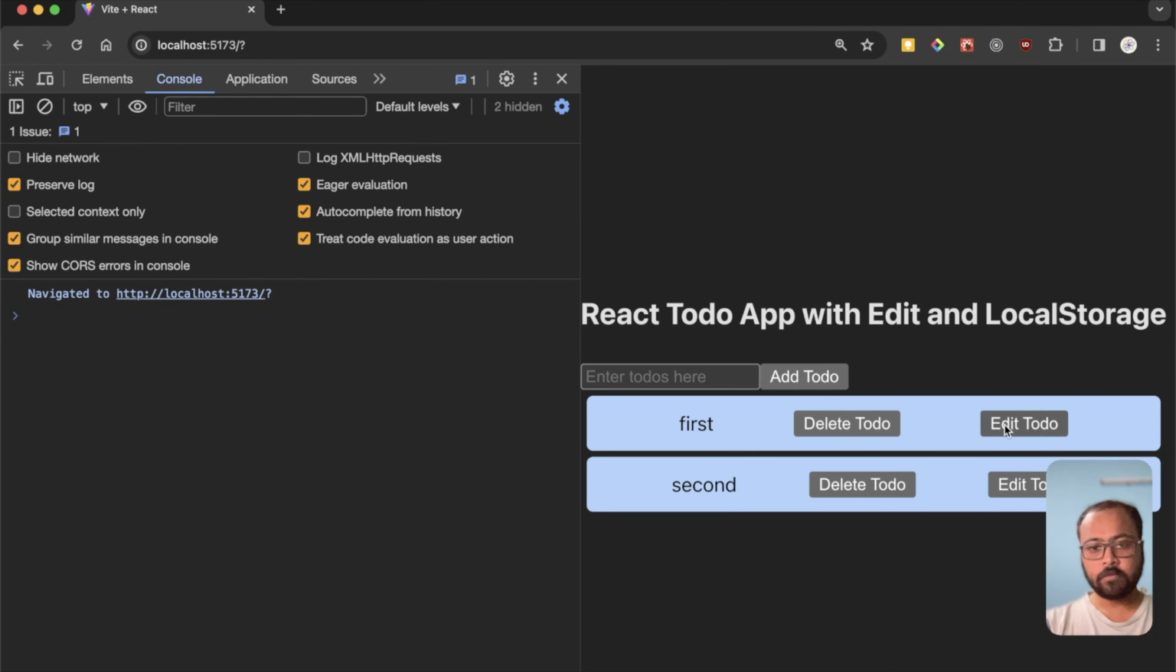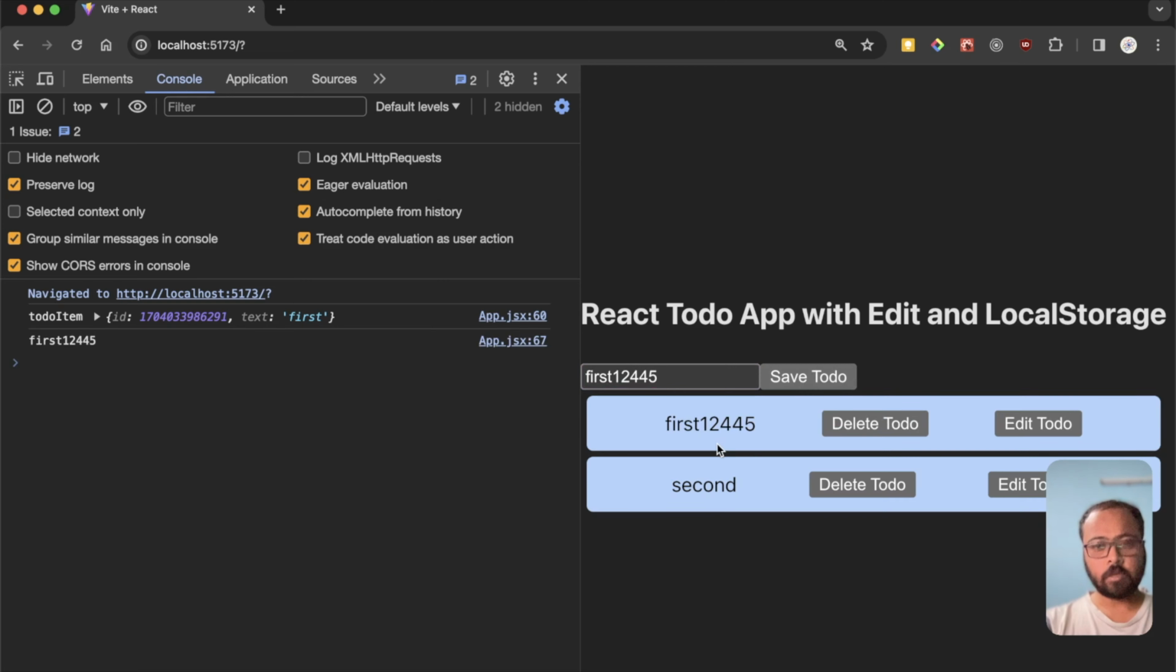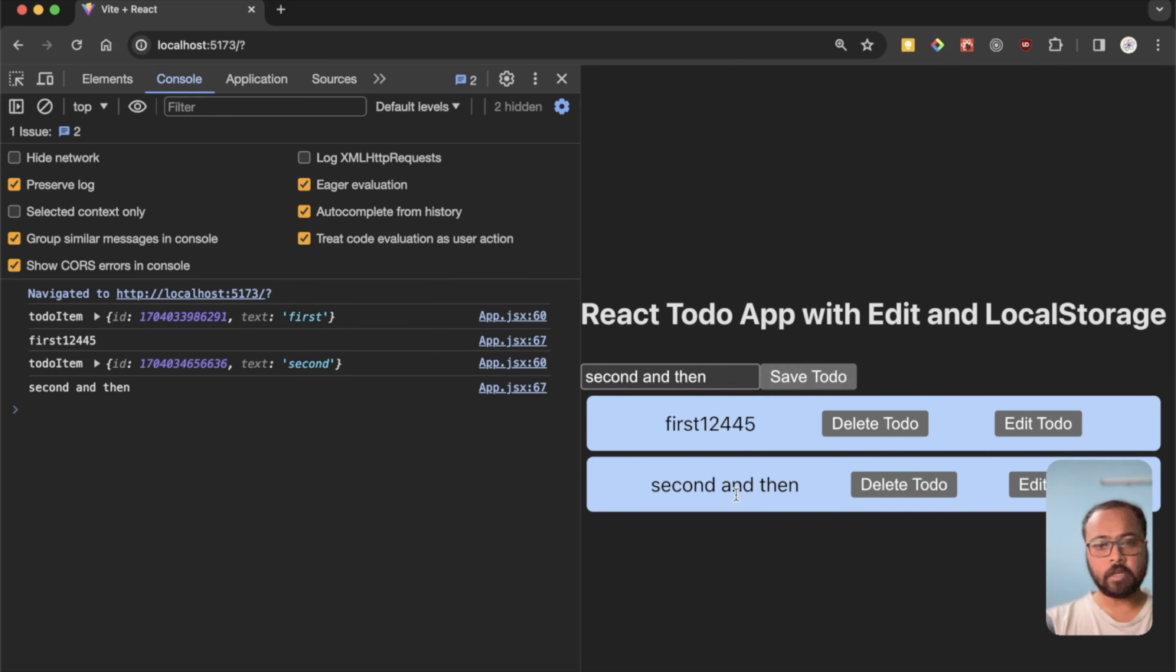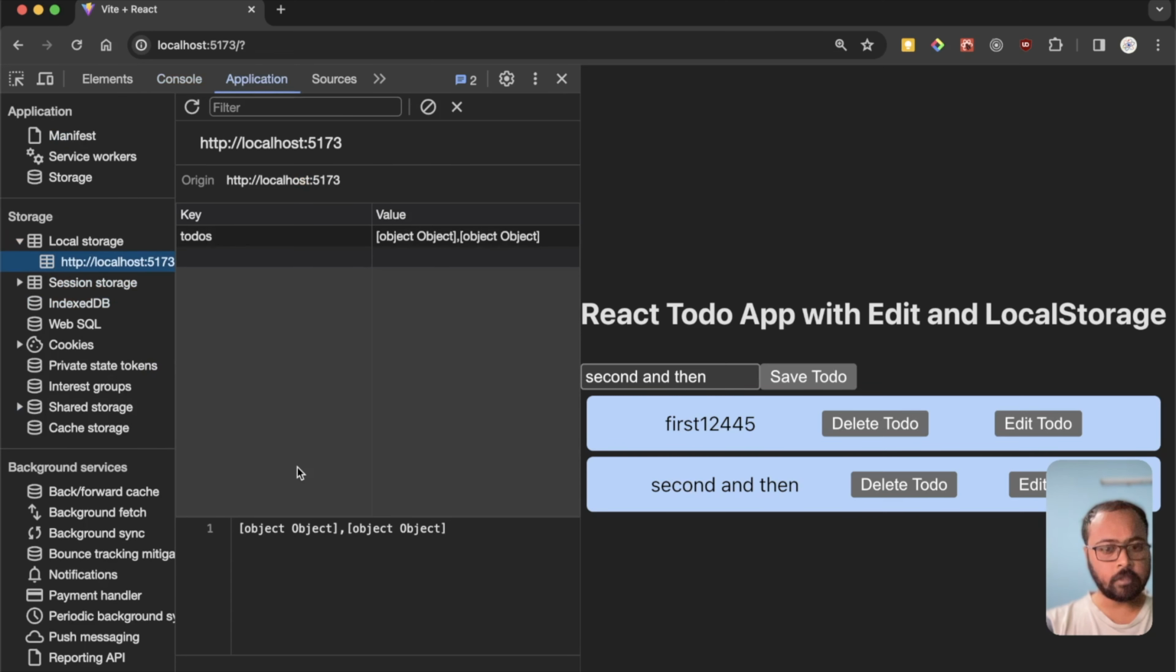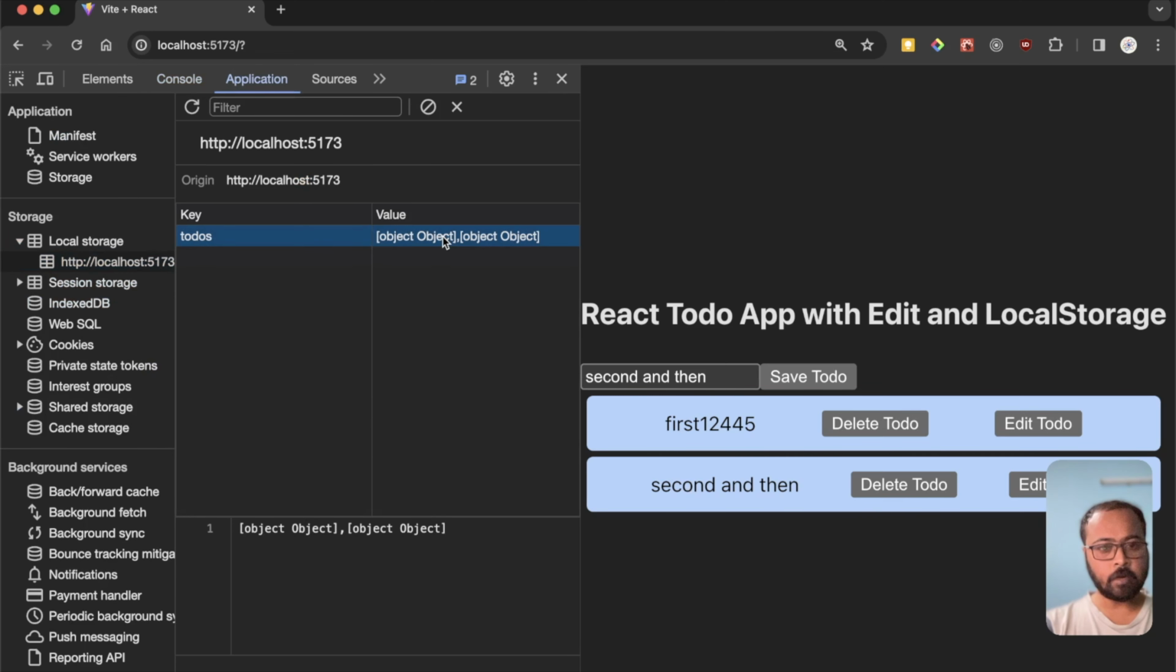If we click on the first one, 3 2 1 1 2 3 4, okay, I think it is updating. Now if we try to update the second one, so yeah, it is also updating. Let's try to see in the local storage if the data got updated or not.